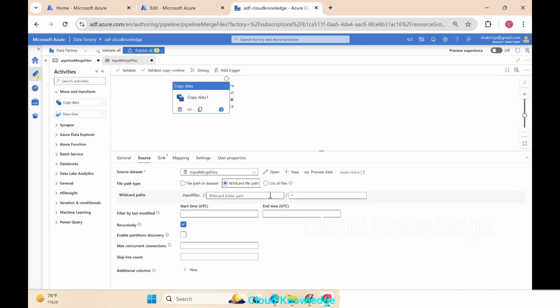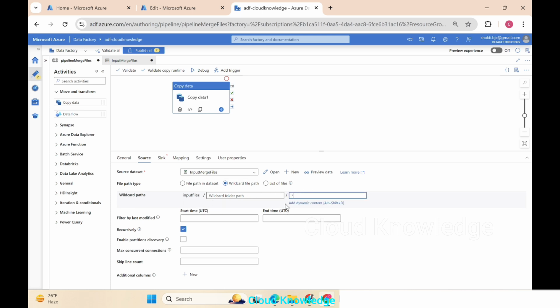So that all the files which are present inside this container, input files, are included. And to select all, we have to give here a star. Star means take all the files which are present inside this path, which is defined. Now, the rest of the settings, we'll leave as is.